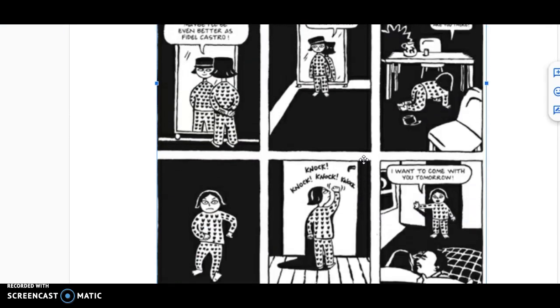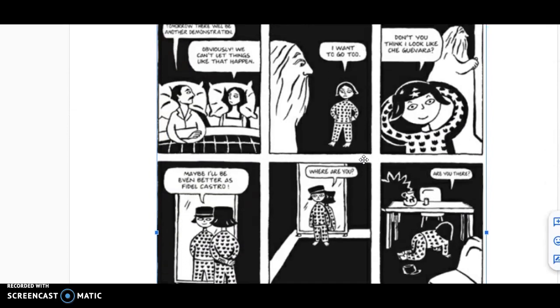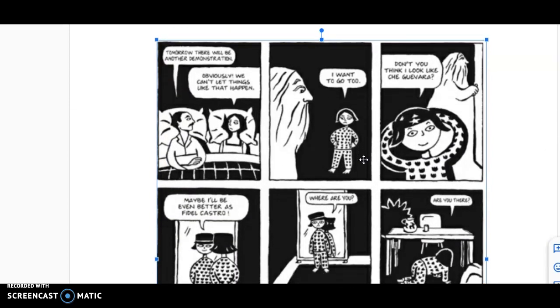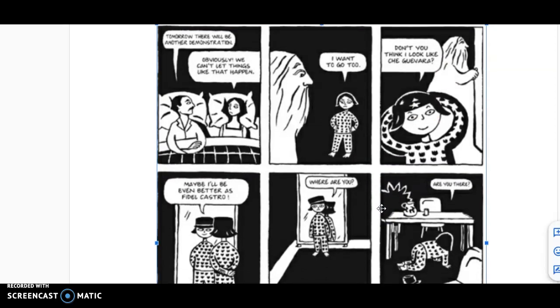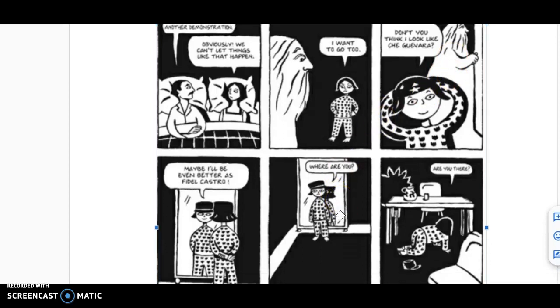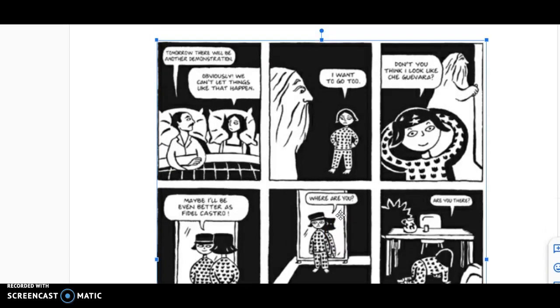So I'm going to choose 3. I'm not saying you have to choose 3. You can choose just 2 if you'd like, especially because I didn't give you a lot of room. All right, so the one where God is leaving the room, the one where she says, where are you? And then the one where she's in bed crying. I'm going to pick those 3.